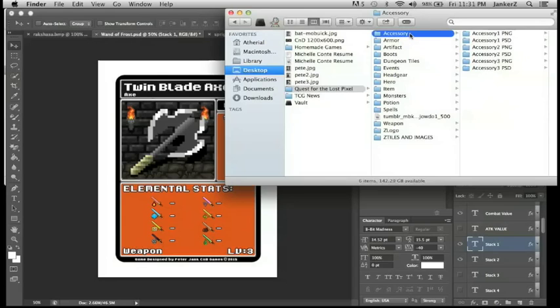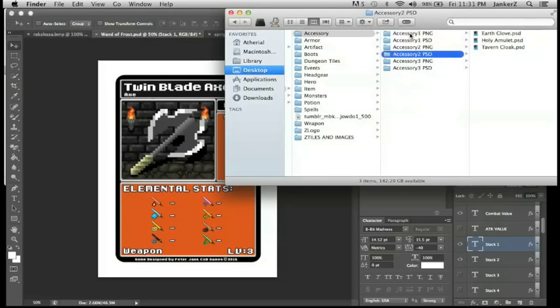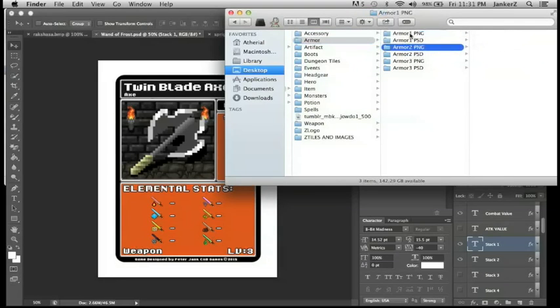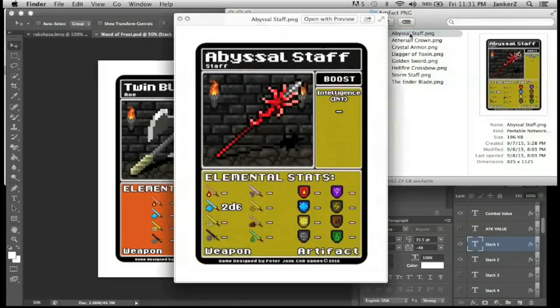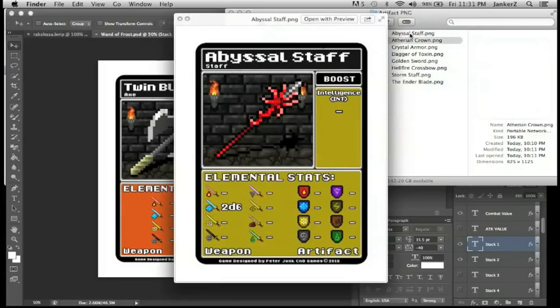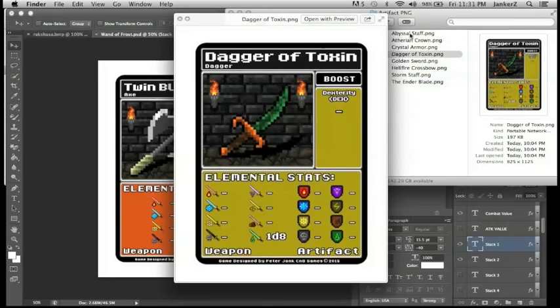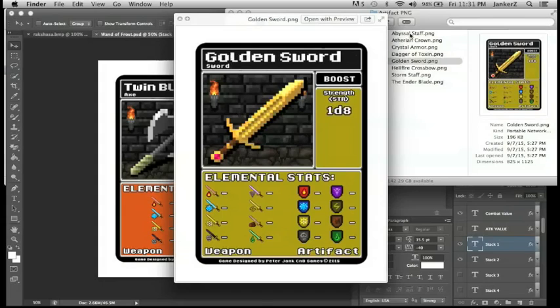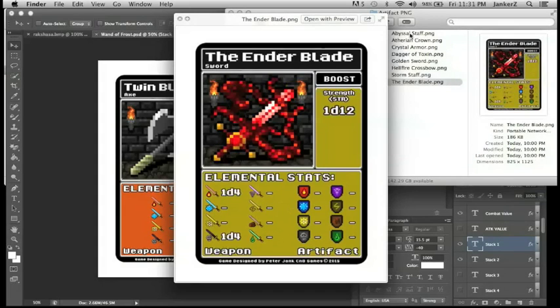So I've finished, I think, all of the second floor now. So all of first floor is done. All of the second floor stuff is done. Added a bunch of new artifacts. So you guys have already seen the abyssal staff. We've got the Ethereal crown now, which is awesome, awesome stuff. Crystal armor, the dagger of toxin. We've got the golden sword, the hellfire crossbow, the storm staff, and the ender blade, which is, oh man, this thing's pretty sweet.